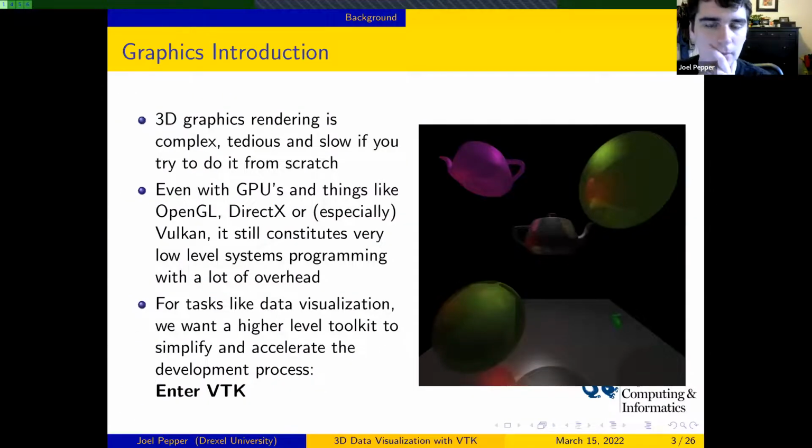It's a visualization toolkit, so we're talking about computer graphics here. 3D computer graphics rendering is complex, tedious, and slow if you try to do it from scratch. That probably doesn't surprise anybody. Even with GPUs and things like OpenGL, DirectX, or especially Vulkan, which is even lower level, it still constitutes very low level systems programming with a lot of overhead to get things to happen.